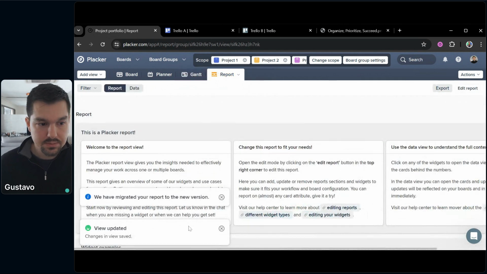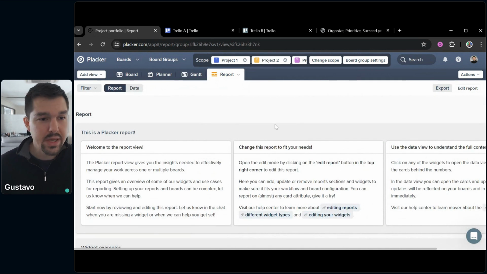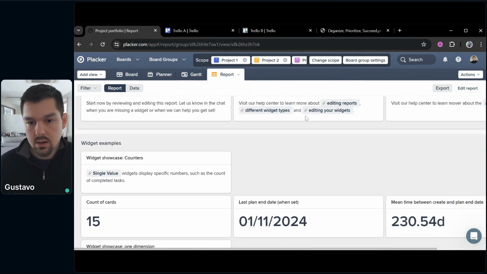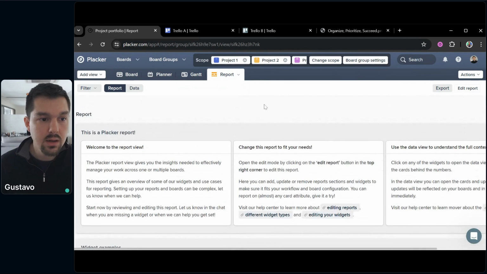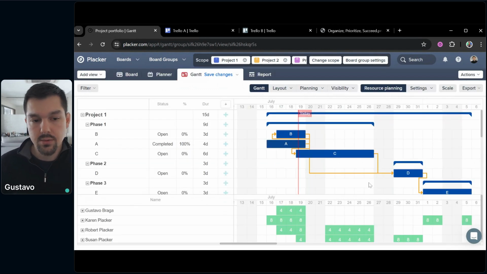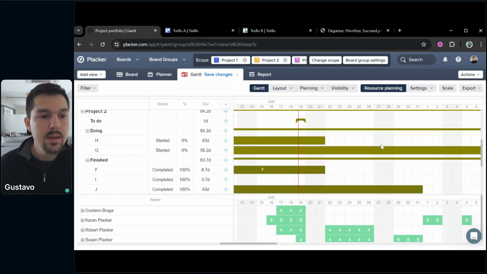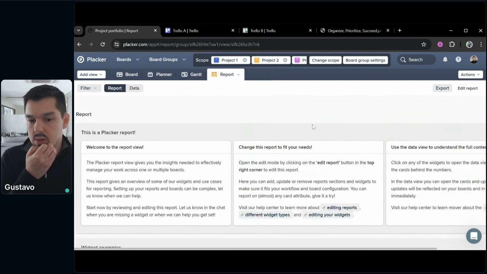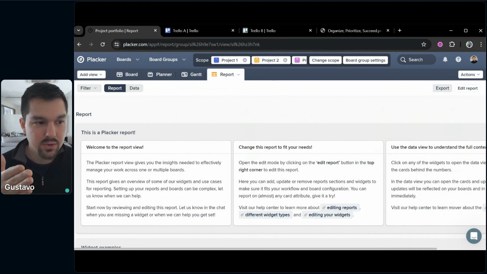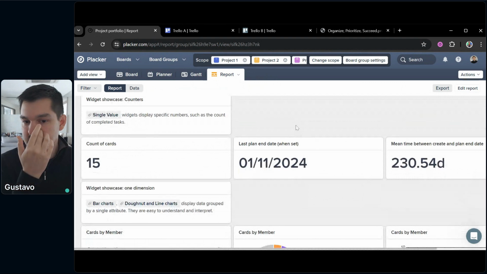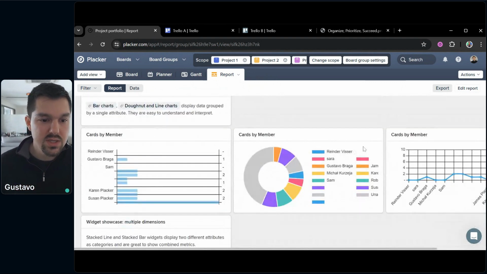Okay. I think it's clear, but good to mention that everything I'm showing you right now are Placker features, and they are applied for the whole board group. Okay, so this is a Gantt chart not of one project, but of all the 3 projects that I have selected, and they even have different colors. Okay, so the report also, it's a report of all the projects. Of course, I could filter, maybe I want to create a report of my own tasks, and I would filter myself in this report. But it's a report that pulls data in real time from all these 3 projects.